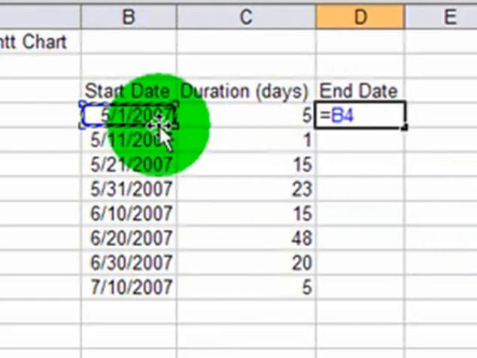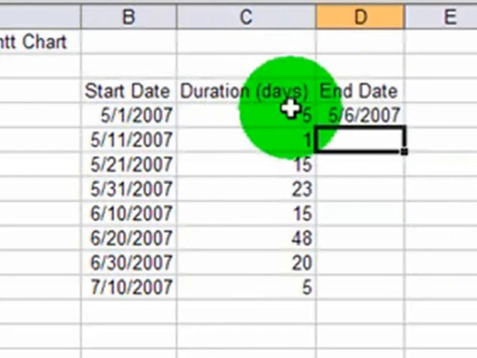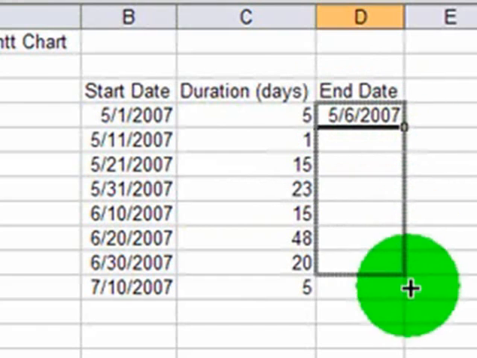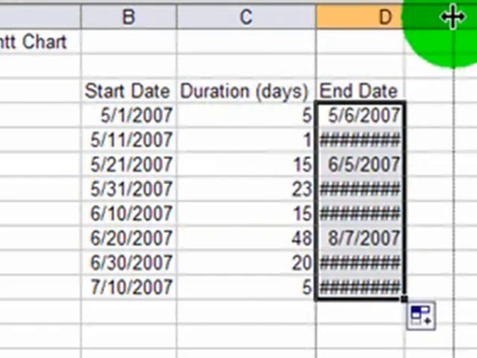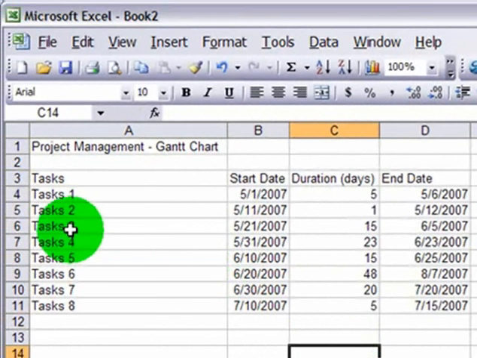Start date plus duration. There we go. So I have some basic information on various tasks for a project, the start dates, the duration, and the end dates.